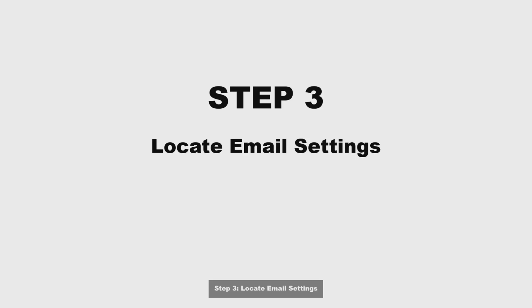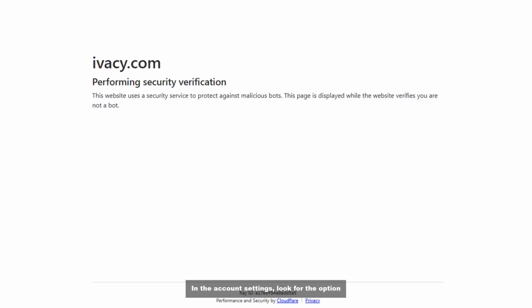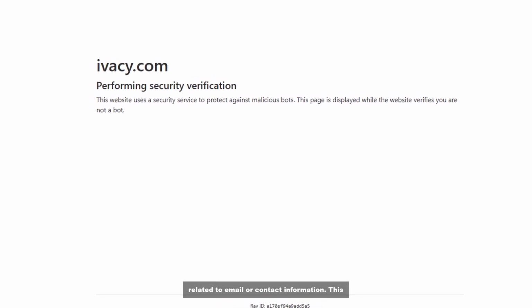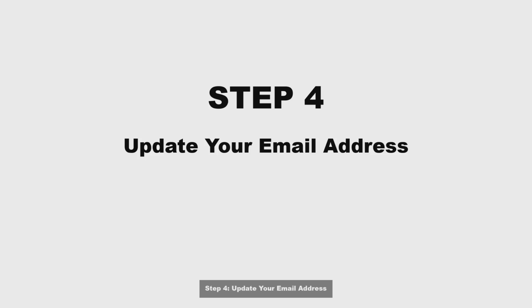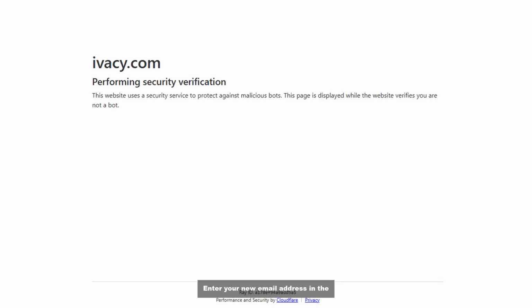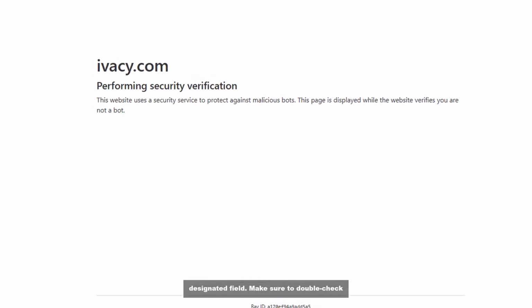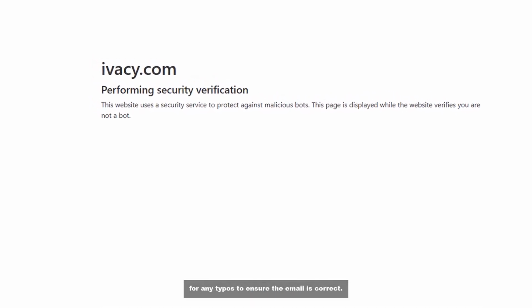Step 3. Locate email settings. In the account settings, look for the option related to email or contact information. This section allows you to manage your email address. Step 4. Update your email address. Enter your new email address in the designated field. Make sure to double check for any typos to ensure the email is correct.